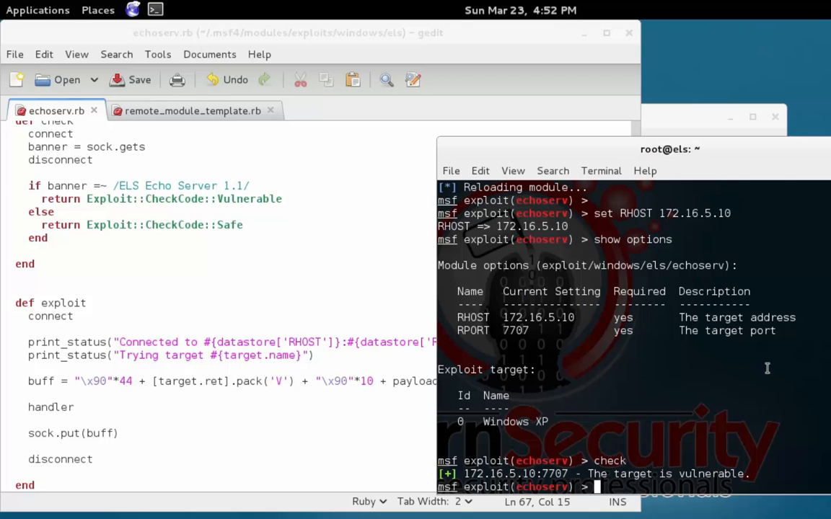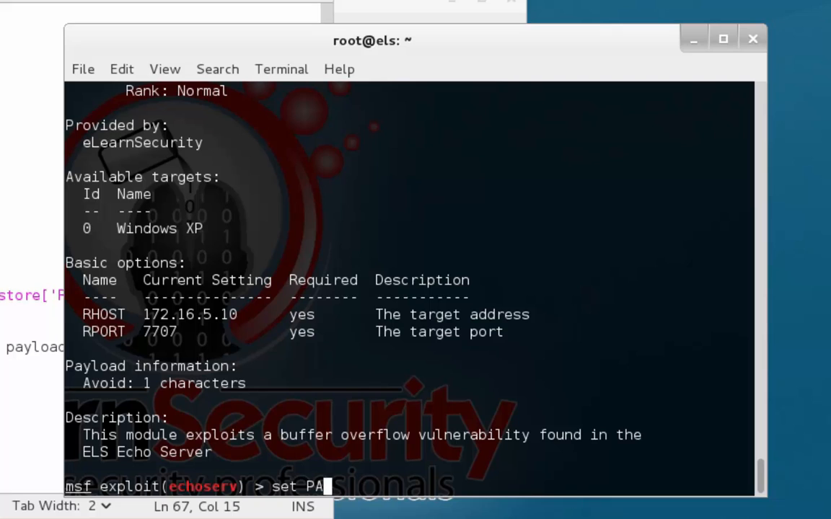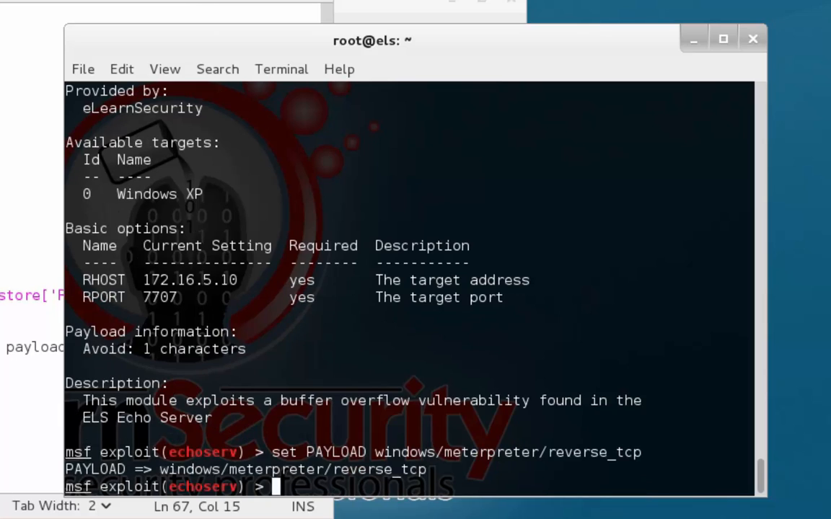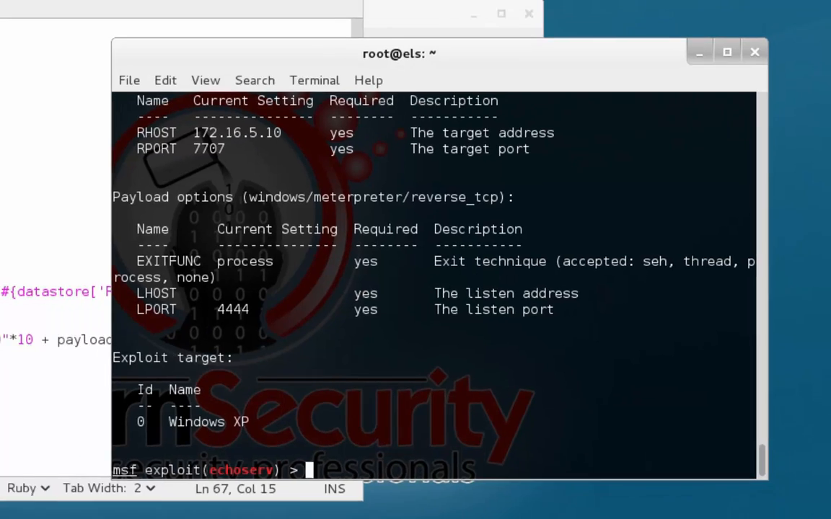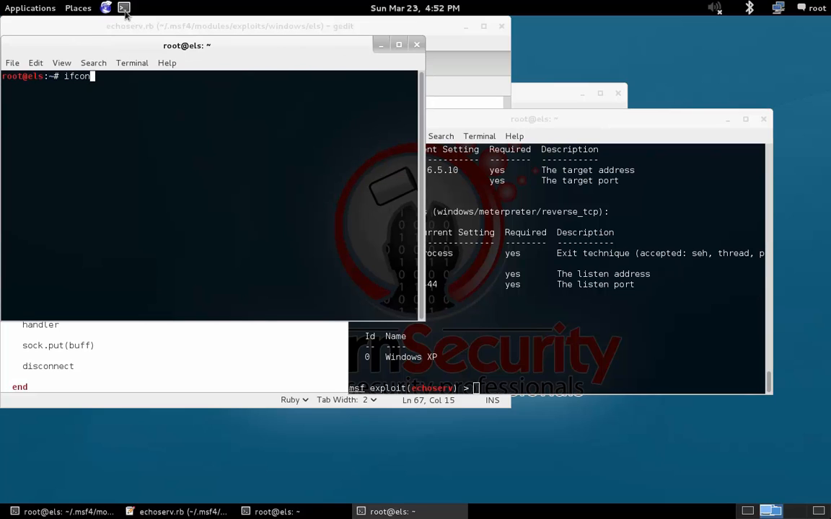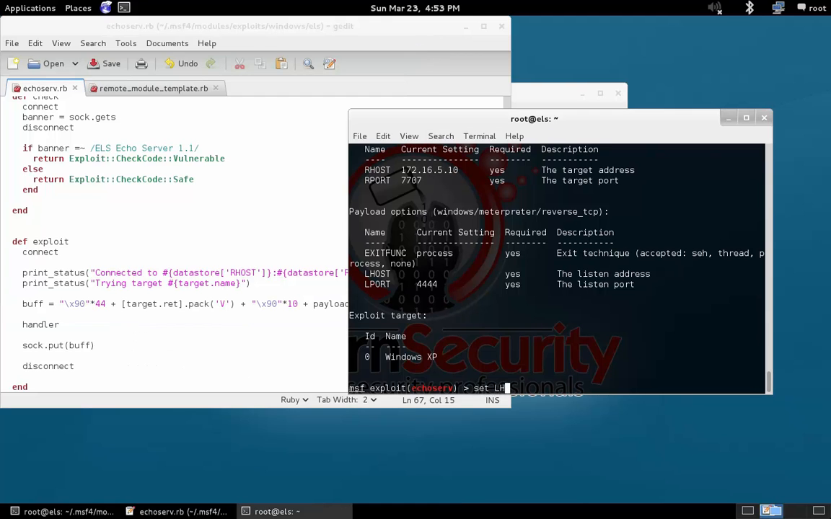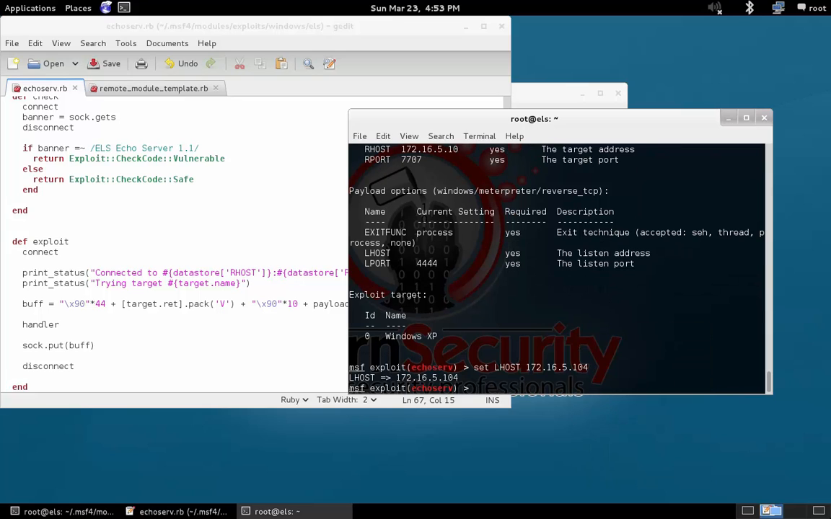Now let's move to the MSF console interface and reload the module. Let's set the payload with a reverse interpreter payload. As you know, we have to set some payload options. For example, the LHOST and the LPORT, which are the parameters used by the handler method to wait for the reverse connection. Here we can see our IP address. So let's copy it and set the LHOST in the module. After the LHOST, we also have to set the LPORT.